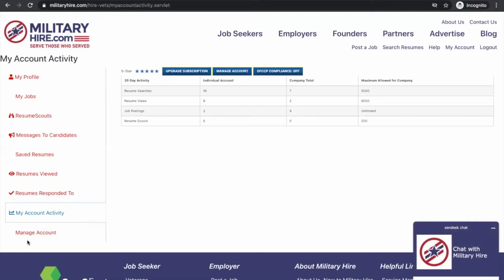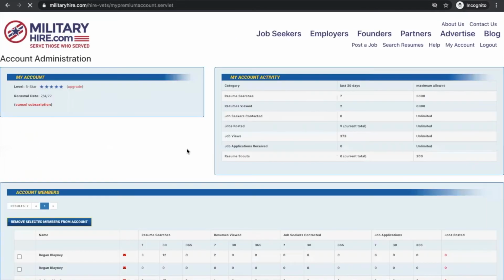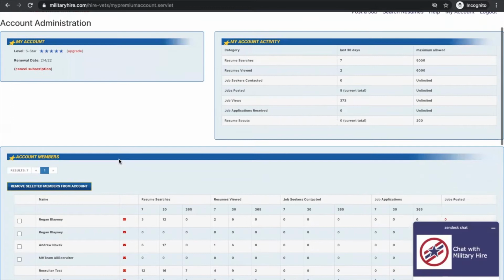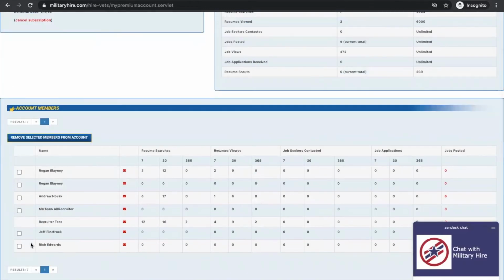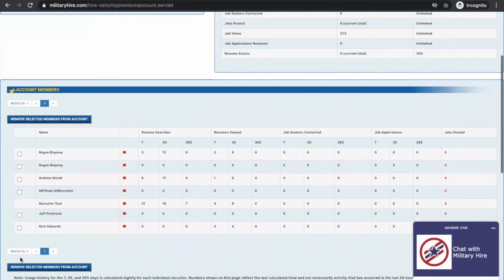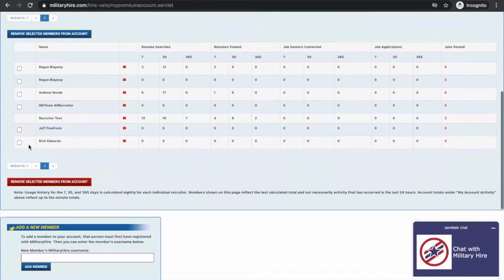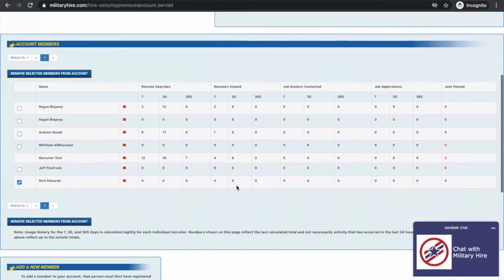And your admins will have this Manage Account button. This allows you to upgrade your account, cancel if you so choose, and see all the seats that are on your account. So you can add new ones down in here with their username, and you can remove some as well just by doing the little checkbox and removing them from the account.